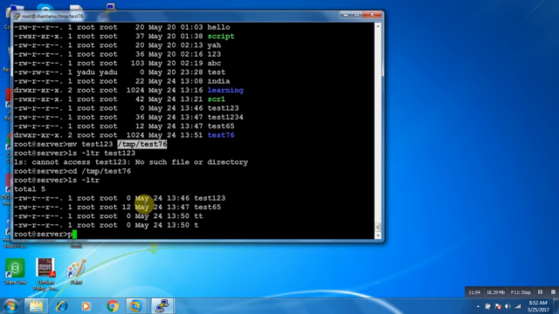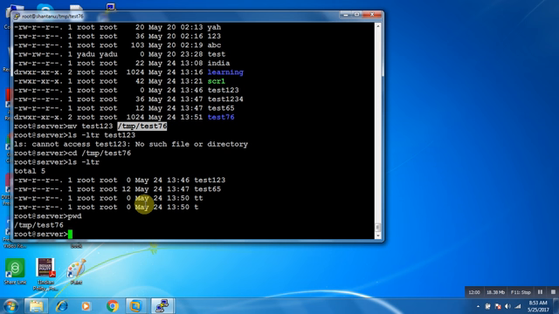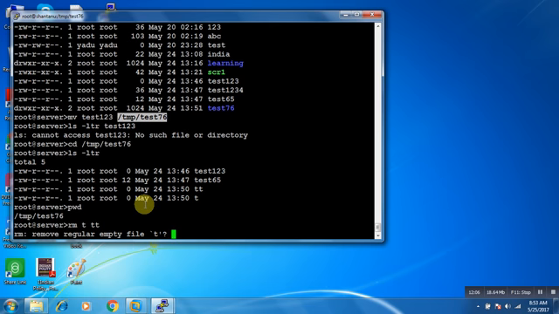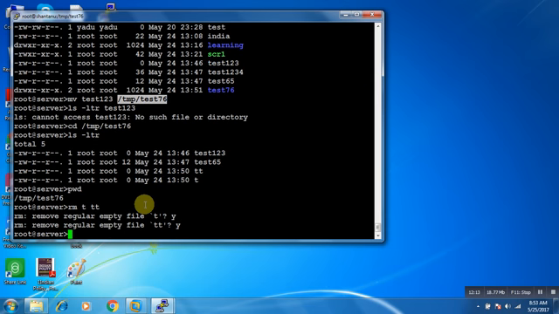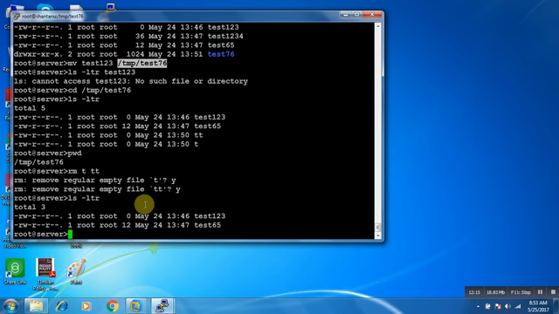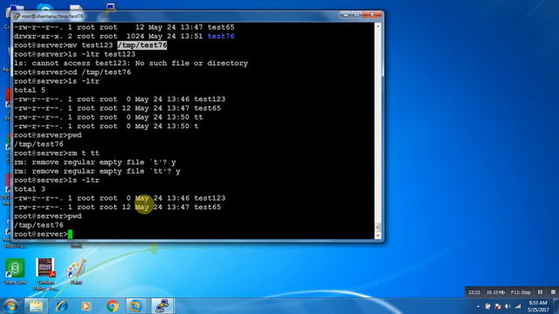How to remove a file or directory? The command is rm t. It will ask for a confirmation. You have to say yes. Now you can see both the files have been removed. Now I am here. I am going a step back.